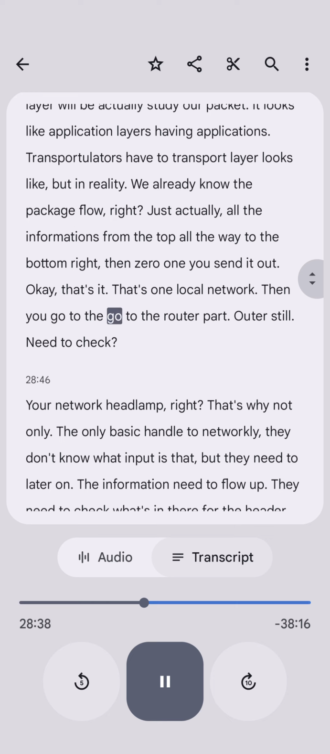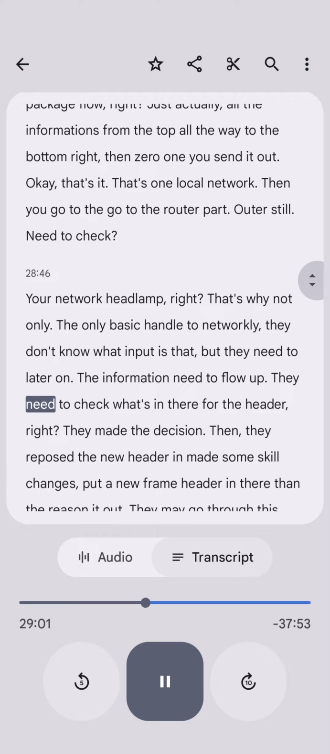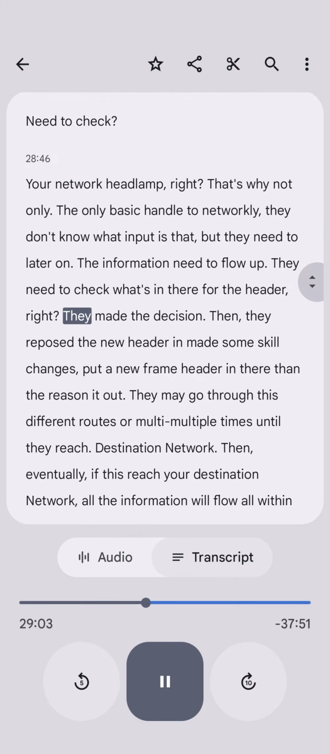Then you go to the router part. The router still needs to read your network header, right? That's why a router basically only handles up to the network layer. It doesn't know what is included above the network layer, but it needs to check what's in the network header, right?